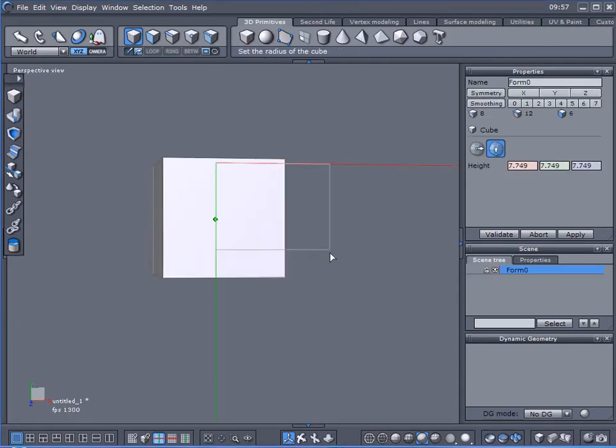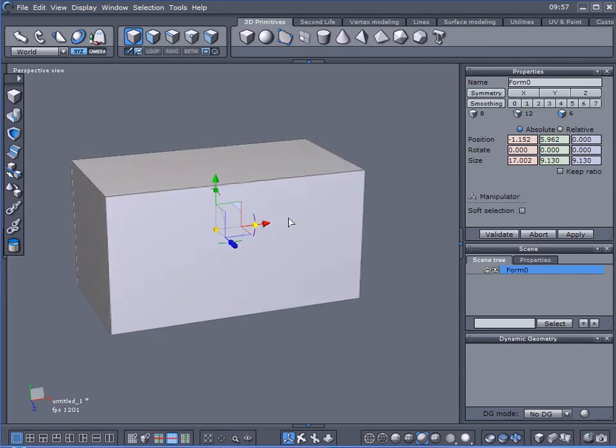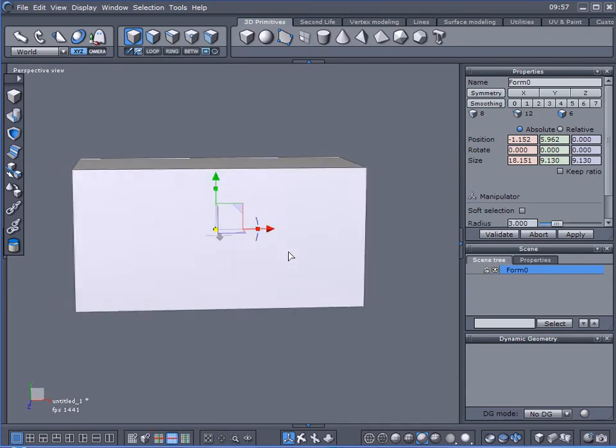Alright, so we're going to get started creating an old building. I'm going to start off by creating a cube. Let's elongate this a little bit.